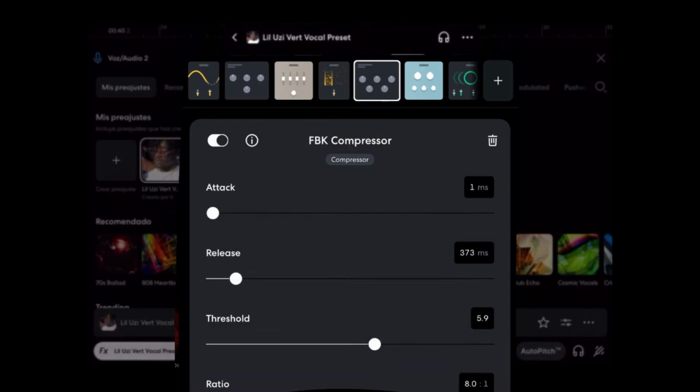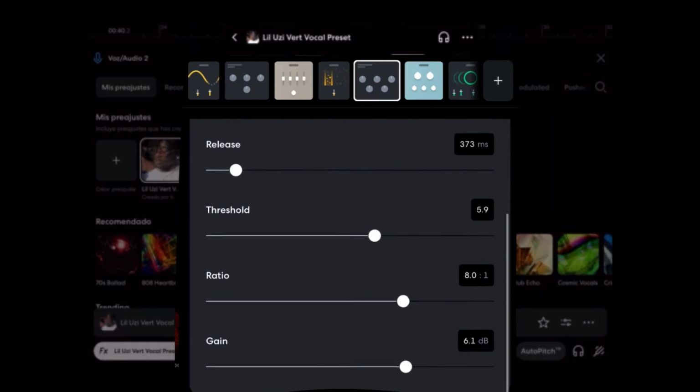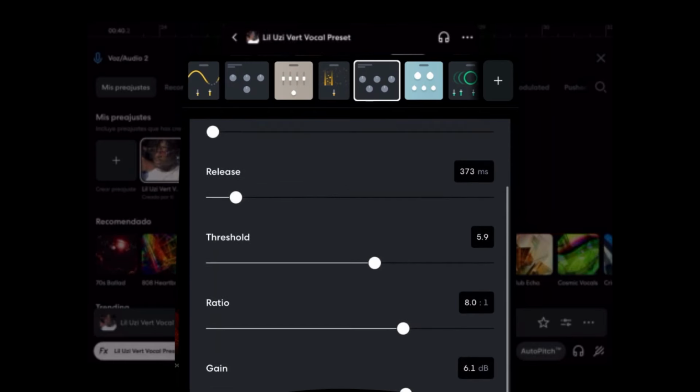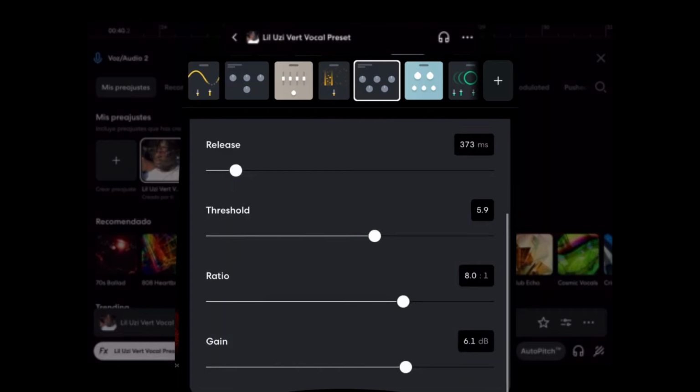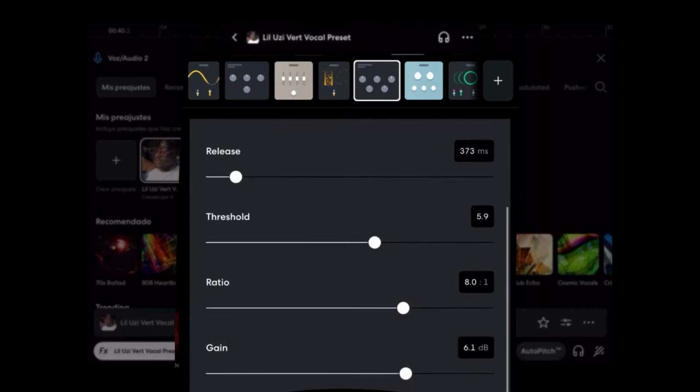Now we finally get to the compressor with pretty basic rules. So attack just like the noise gate at 1 millisecond, a release of 373 milliseconds. The threshold I put at 5.9, the ratio at 8:1, and I added a makeup gain of 6.1, which is gonna help raise the volume back up after we reduced a lot of the dynamics.